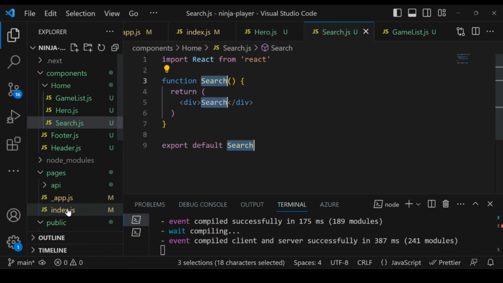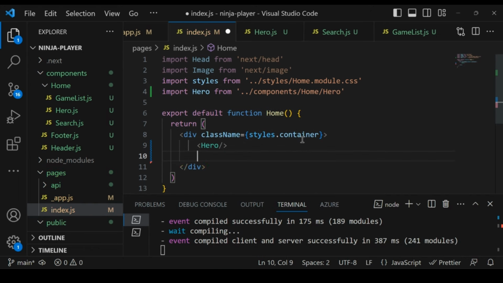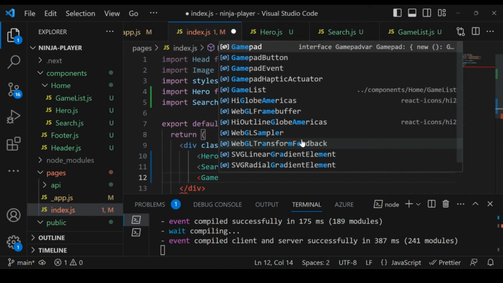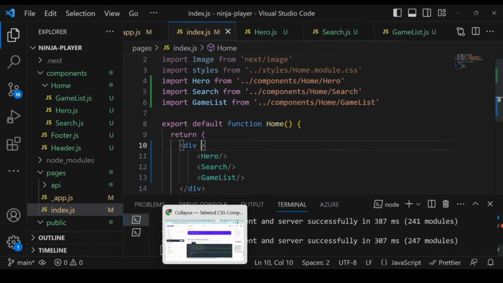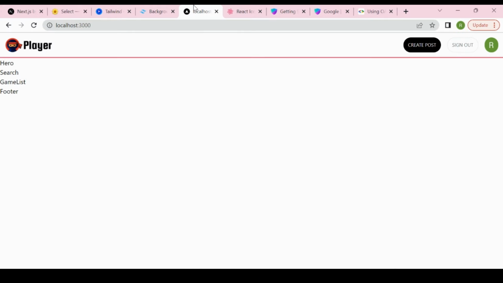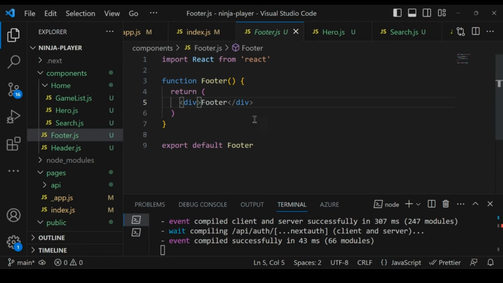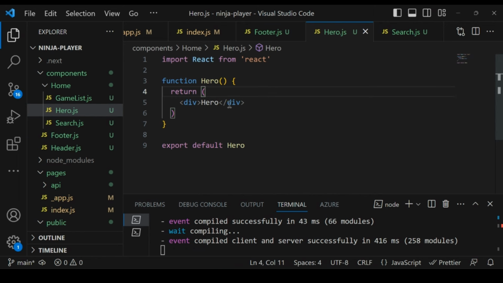Now let's go back to our index.js and import all these components. In this case the hero, then we have search, then we have the game list. I will remove this class name container for now and save everything. Now if you go back to our application, you will see hero, search and game list. This footer is the old one, so for now we can remove the footer section. Perfect.